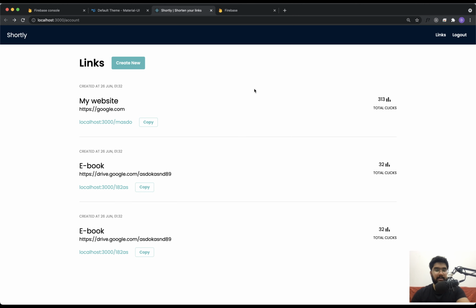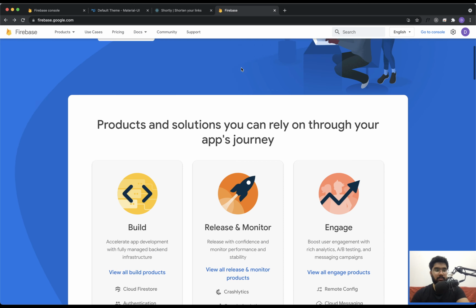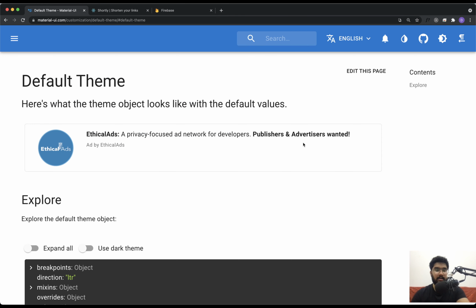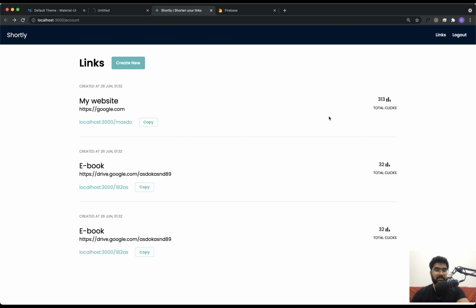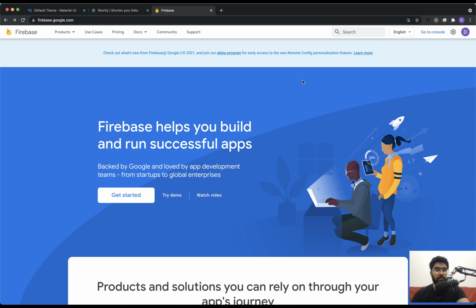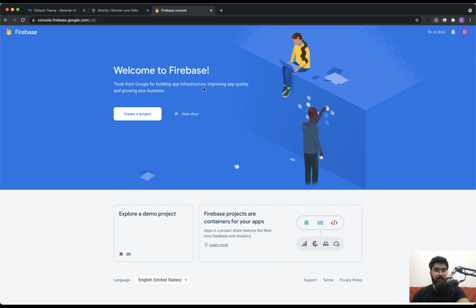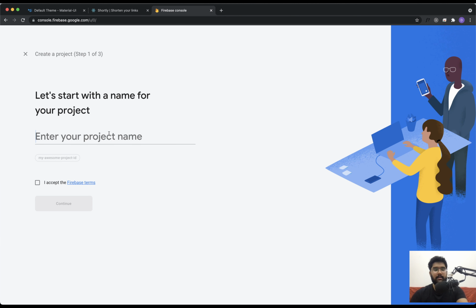So that being said, now you need to open firebase.google.com, and you also need to have a Gmail account, which is kind of a prerequisite in order to use Firebase. After you do that, you need to log in, and then you will find the button of go to console over here. Getting over there, we need to create a project, as this is a fresh account. I will be creating a project over here, and you can name it whatever you want. For this one, I will be naming it shortly.